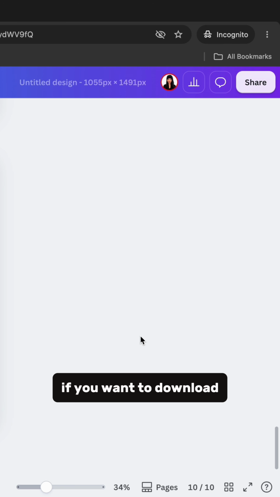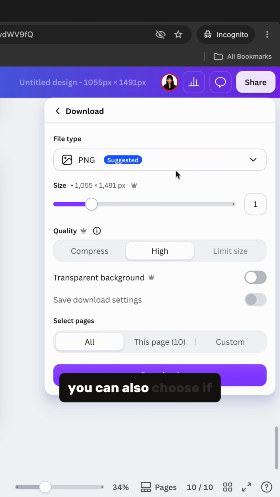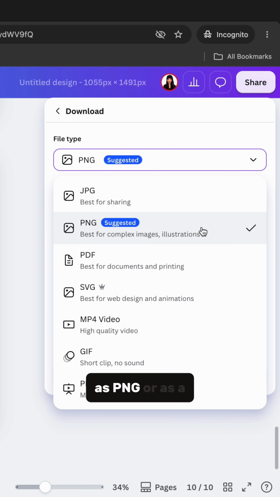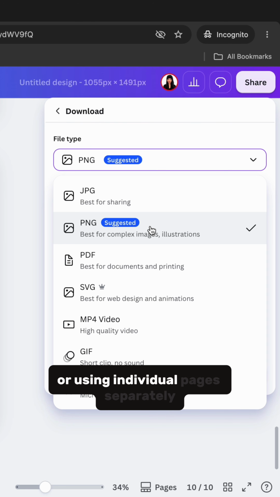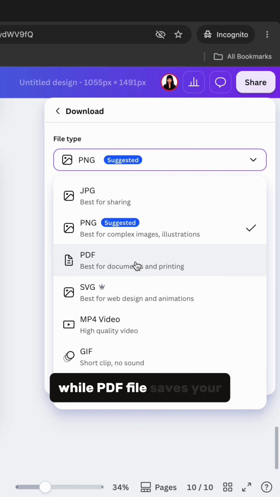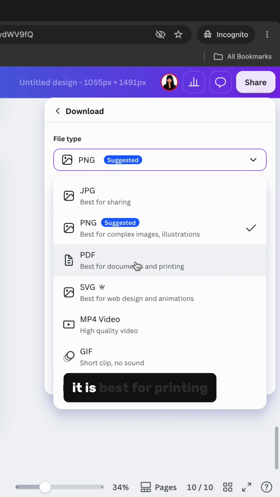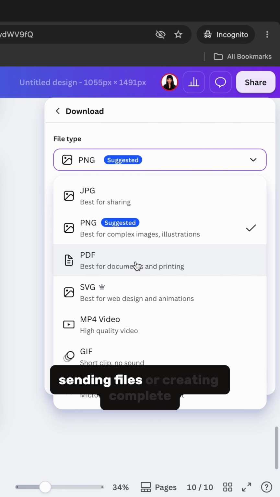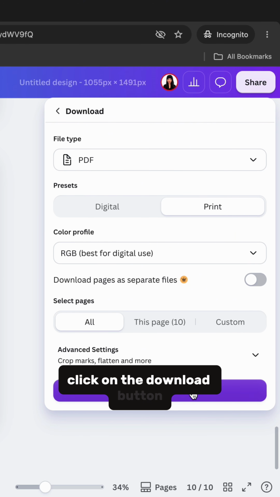If you want to download this, go to the share button, then click on download. You can also choose if you want to download it as PNG or as a PDF file. So the difference is a PNG file saves your design as an image. It is best for sharing online, posting on social media, or using individual pages separately. While a PDF file saves your whole design as a document with all pages together. It is best for printing, sending files, or creating complete sheets. So once you're all good, click on the download button.